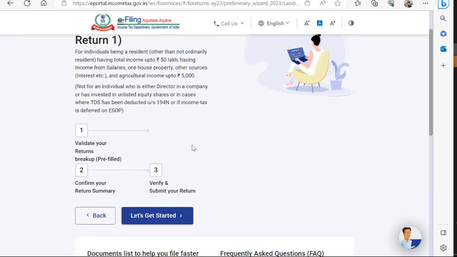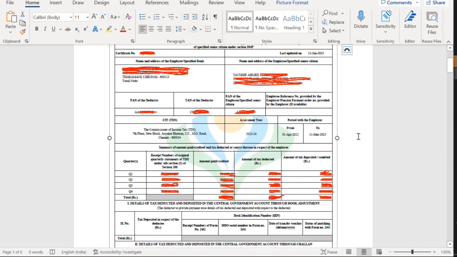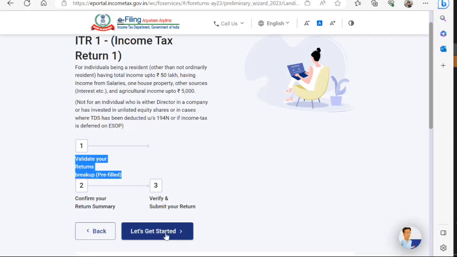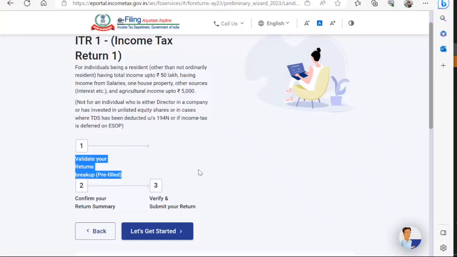When you click on that, it will give you this option, that is, what are the steps? First, you need to validate your returns. As I said, this Form 16 is given by the tax department, right? So they know our details. When you click on get started, automatically all these details would be auto-filled in the website, right? For a few it may not, because they are doing it for the first time. But if you are doing it for the second time, or you are a regular person who is submitting IT returns, it will give you the pre-filled breakups.